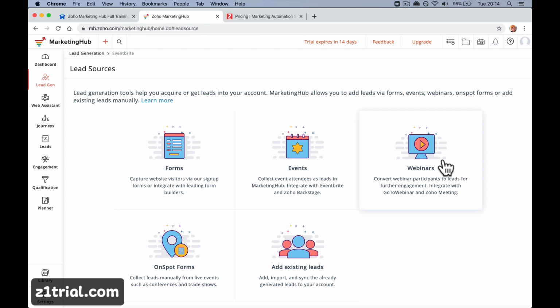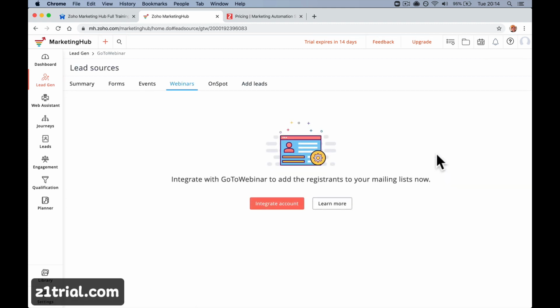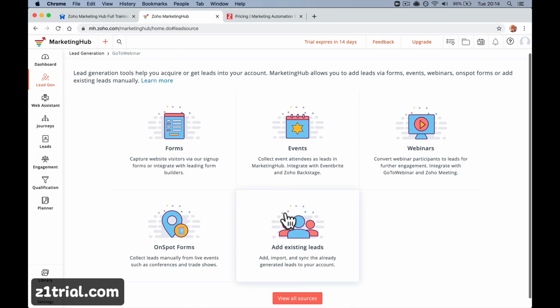Webinars, obviously, a lot of people are doing webinars now. If you use Zoho GoToWebinar, and I'm sure they'll be integrating with Zoho Showtime and probably Zoho Meeting eventually. But obviously, if you do some sort of online training or online sales and you want people to sign up for webinars, we're going to integrate those leads.